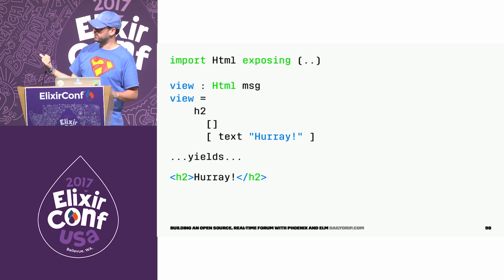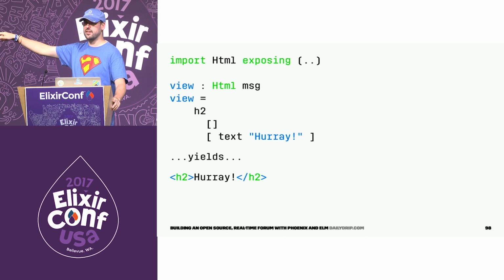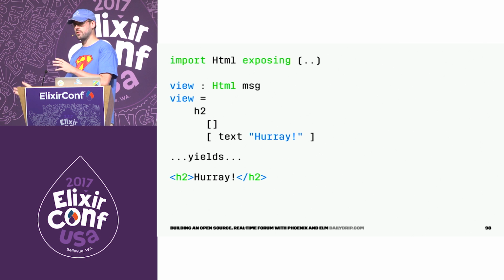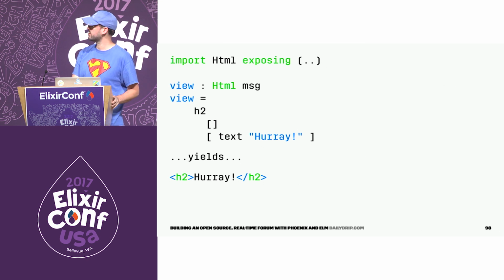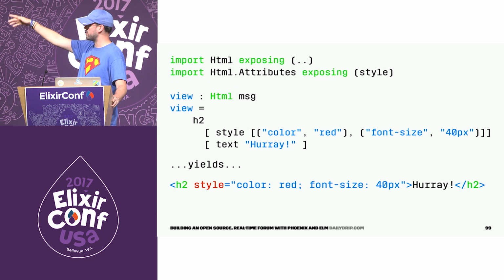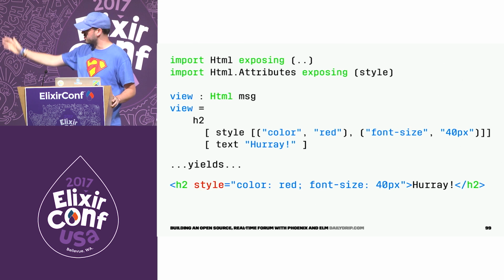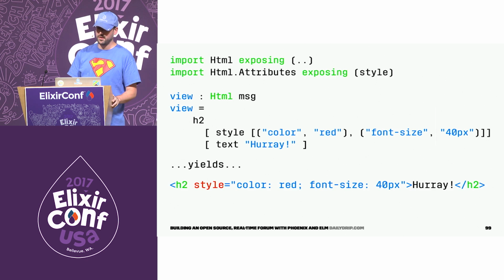And so here we put a text node inside of it, and it yields this h2 with hooray inside of it. But it doesn't yield that as a string. It yields that as sort of a virtual DOM representation. And then in the runtime, it does virtual DOM diffing, and it's really, really fast. There are benchmarks, they're really nice, but for the most part, just know that it's fast enough. Go a little further. You can add some attributes. So here's us filling in that first argument with some styles. And again, it just produces this sort of virtual DOM representation of the HTML.